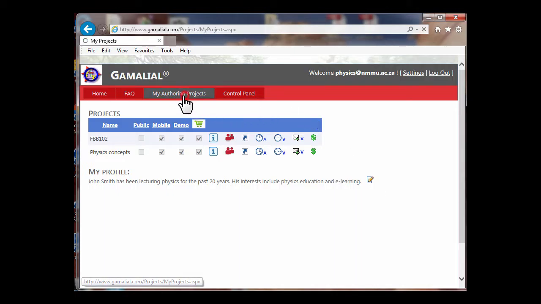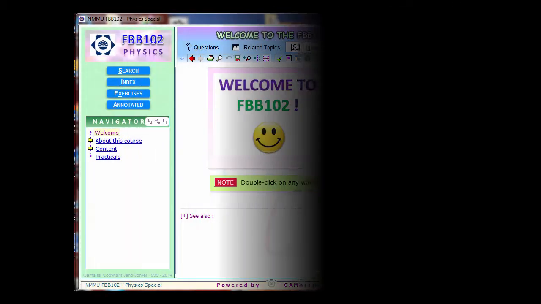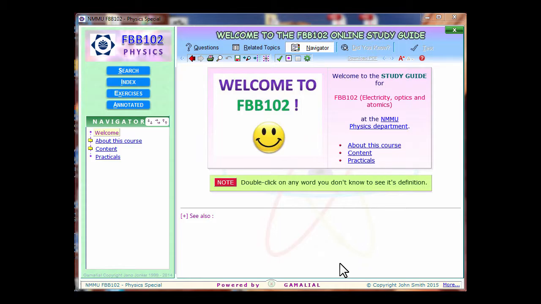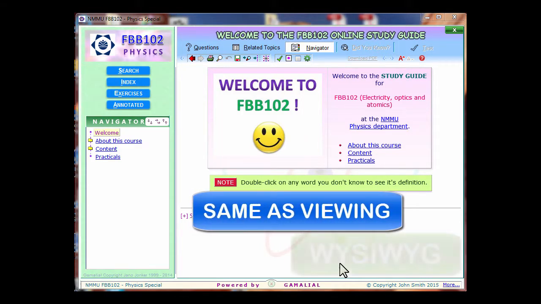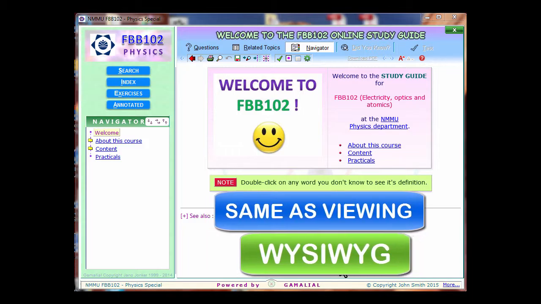Let's now get back to editing a project. Let's say you want to update the FBB 102 course guide. So you'll simply click on it to start editing. Right, so as you can see, the editing interface looks exactly the same as the viewing one, and that is the whole point of WYSIWYG. What you see is what you get.